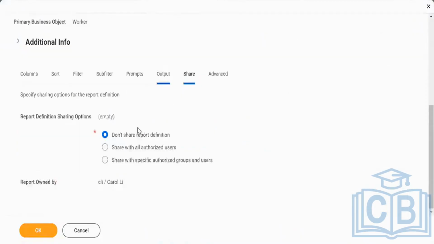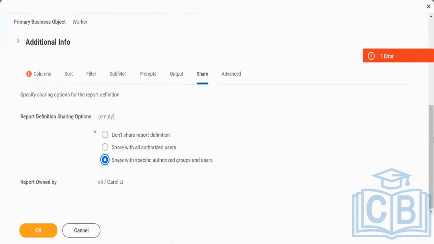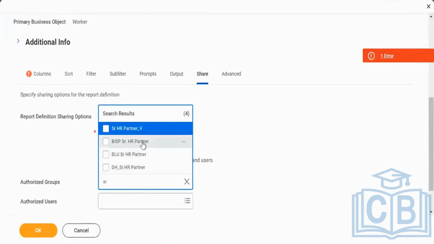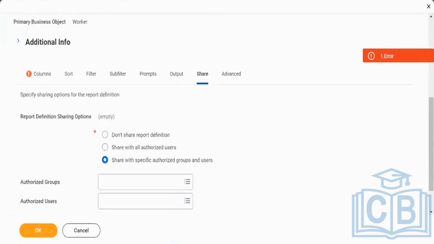Now I have the requirement of assigning this report to a security group. Is it coming in the list? No, it is not coming actually. That particular group.